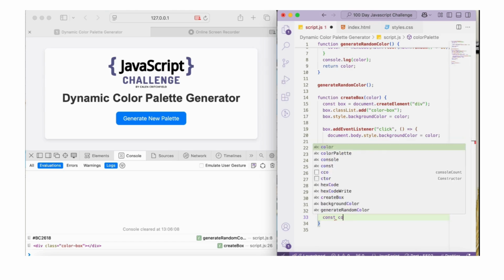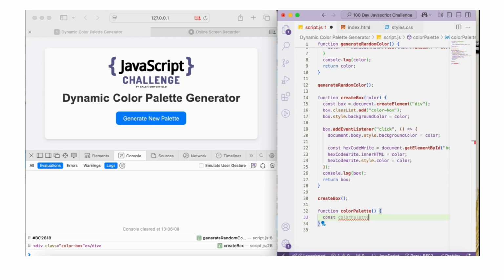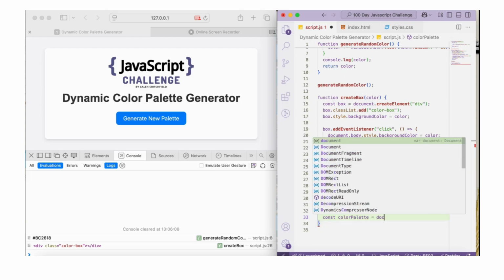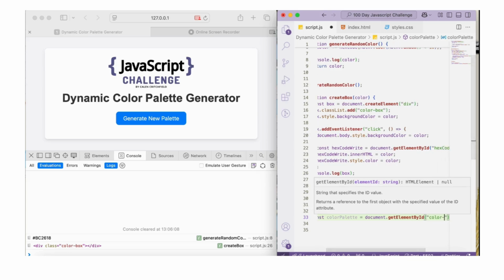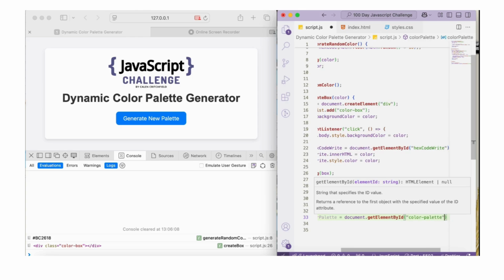So constant, we can call it color palette, and we've got to get it from our HTML document. So document.getElementById, and what we are getting is our color palette. Excuse me, color palette. All right.